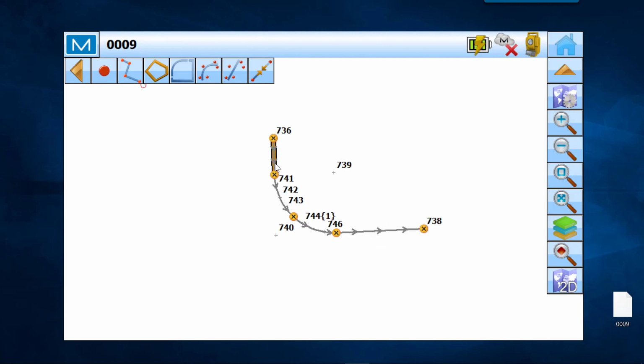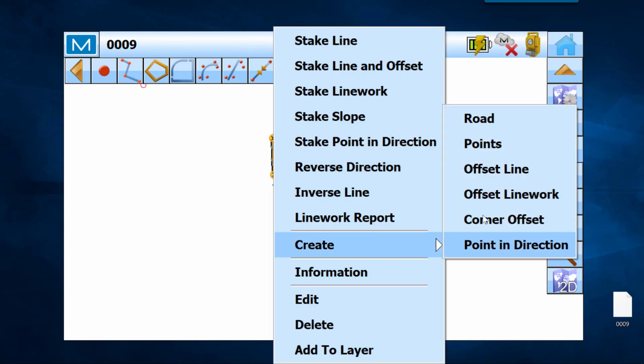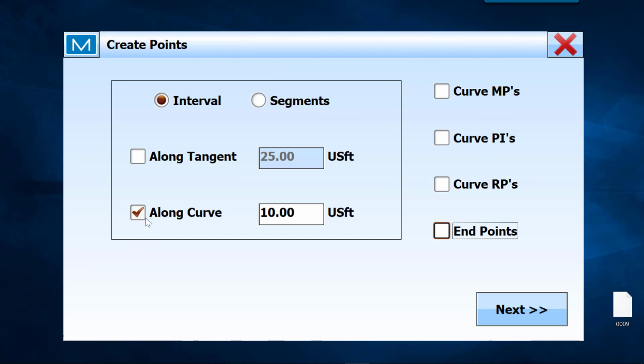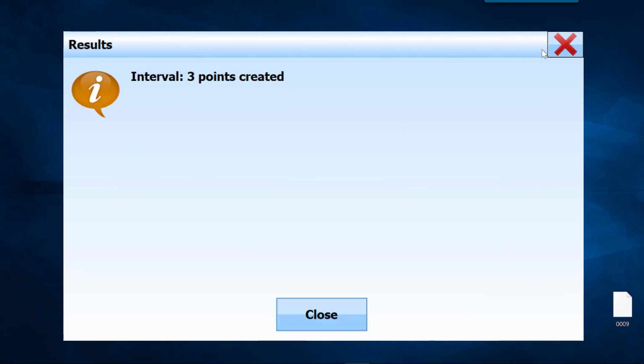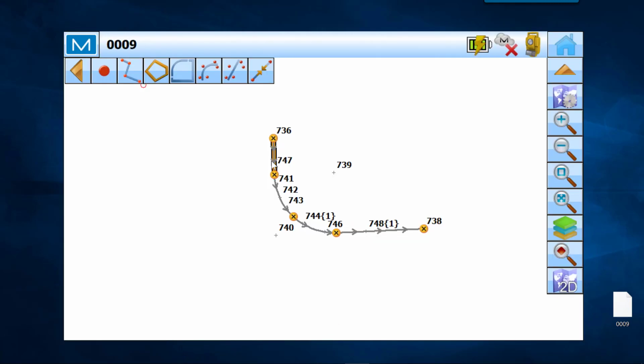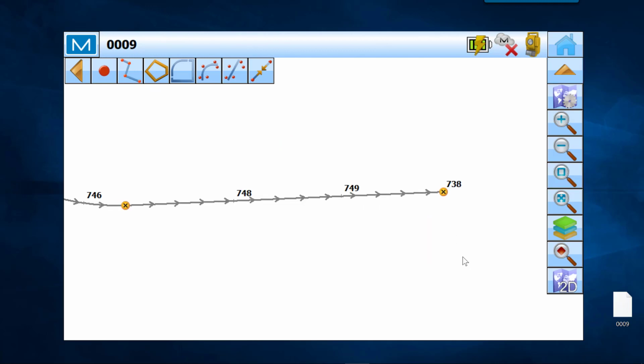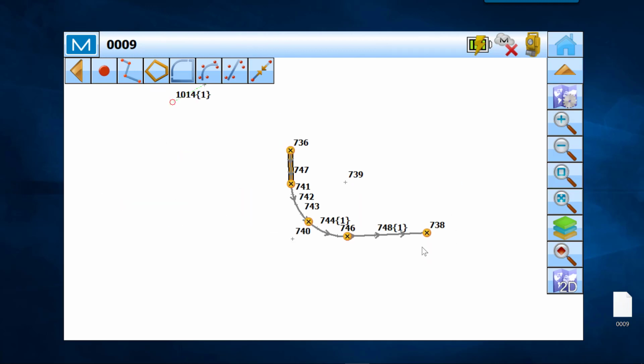Let's go back to this one more time. Let's right click on our lines. We haven't done our tangents yet of the lines coming into the curve. So let's uncheck our curve and let's click along the tangent, and we'll leave that at 25 foot. Now all these options we could have done at one time, but I'm just showing them to you individually. So apparently there's 3 points that were created. One on the north line, and the east-west line here is where the other 2 points were created.